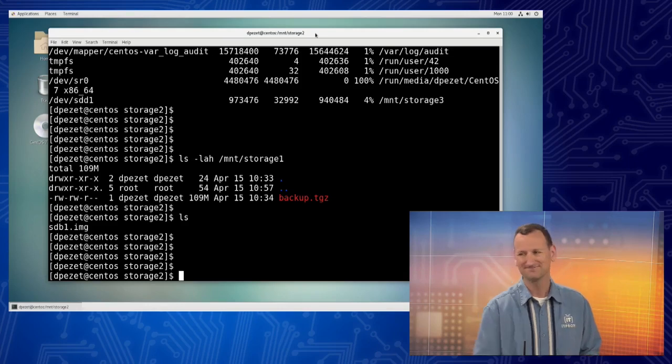Now, actually, I know why it didn't work a moment ago. I'm just backing up the partition.